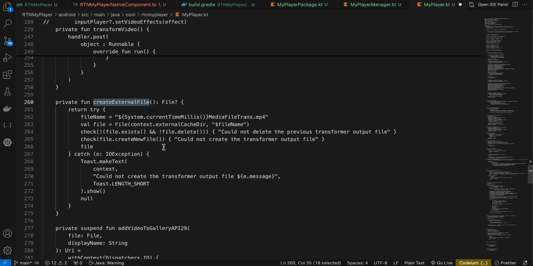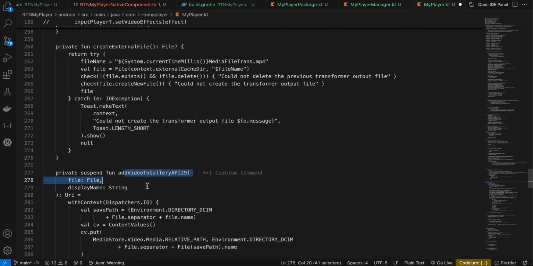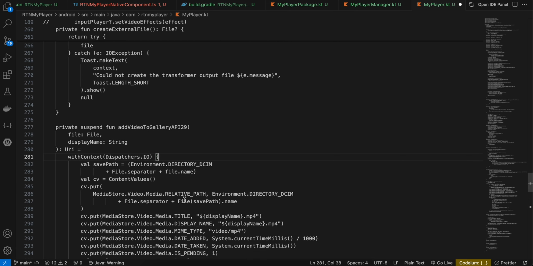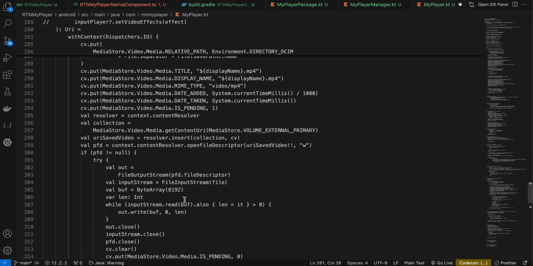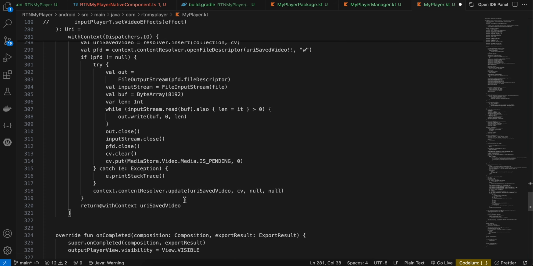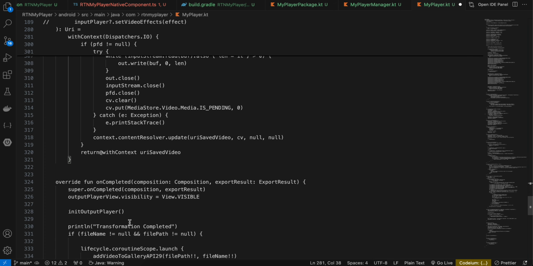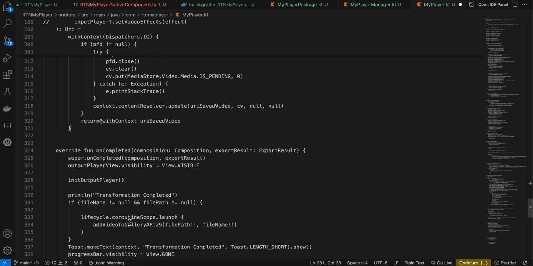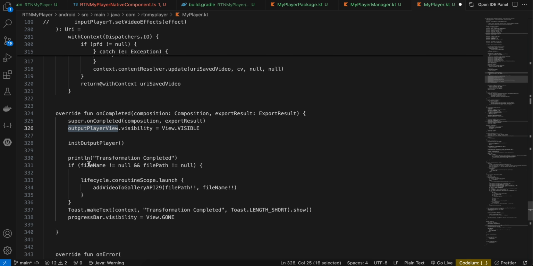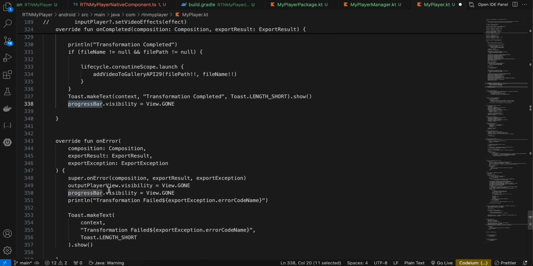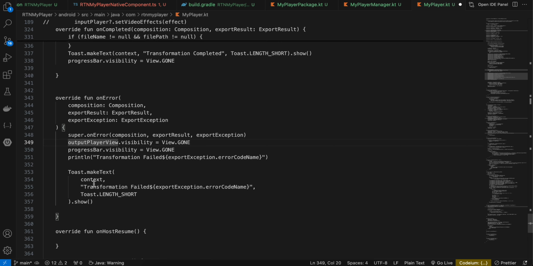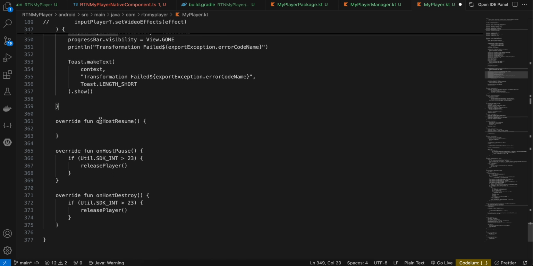Again, I have copy pasted this from Stack Overflow, and this is the code for saving a file to external storage. Again, I'm not good at this, so I'll simply scroll through it. And then we are overriding the onCompleted and onError callbacks. So here we call initialize input player, display our output player, save file to external storage, and hide our progress bar. On error we hide both the output player and progress bar and just display a toast message. And here we are overriding these lifecycle methods for releasing our player.